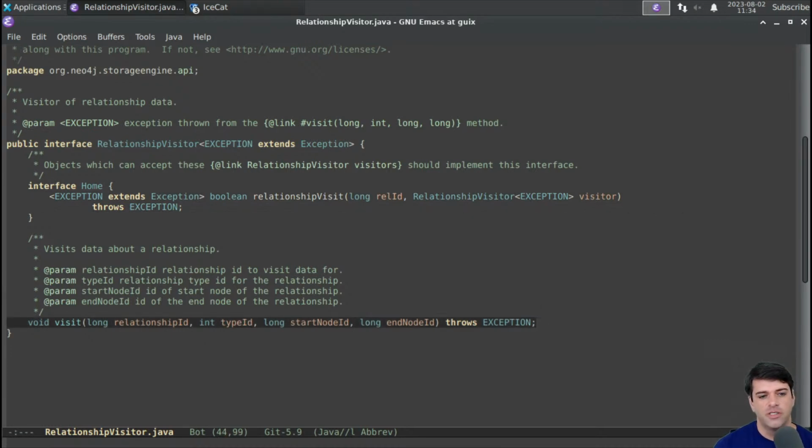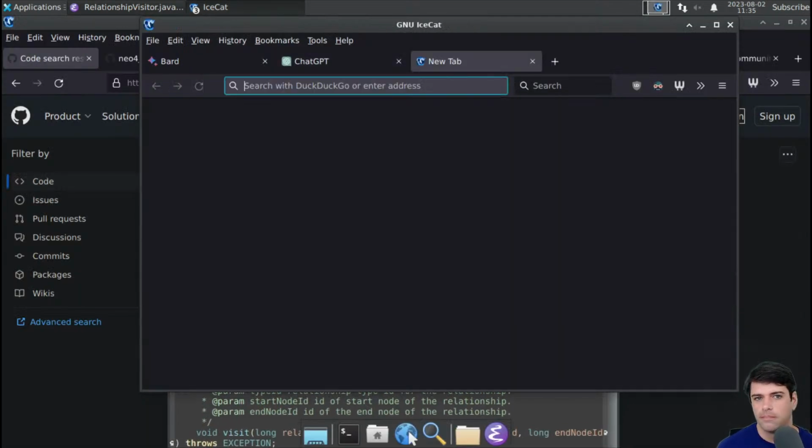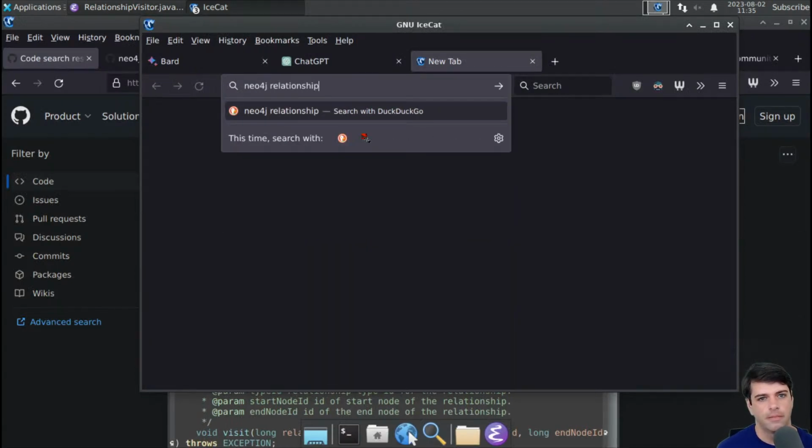And if you're a relationship visitor, then you have a visit function, which is going to take a relationship ID, which I guess is like an identifier for that edge in the graph, a type ID, which I suppose is like, can relationships have types? I guess they can. And a start node and an end node, because this is a directed graph, I guess. We have the start and the end. So let's look up Neo4J relationship types.